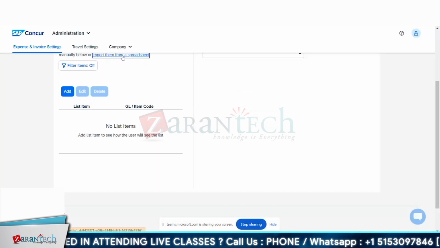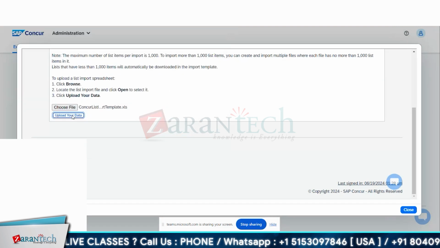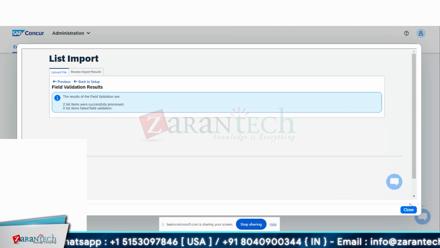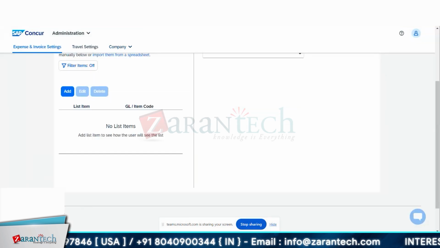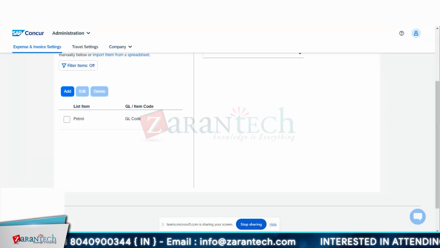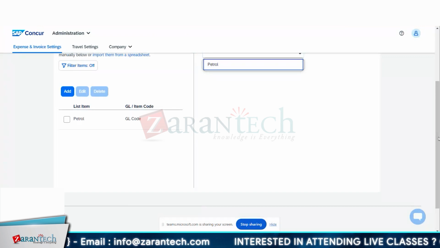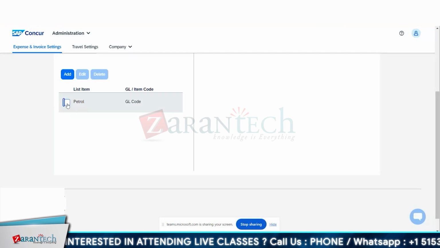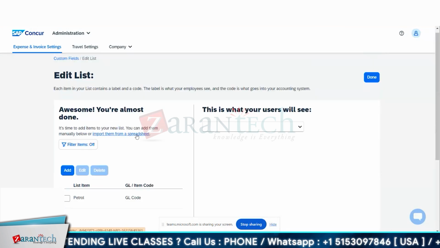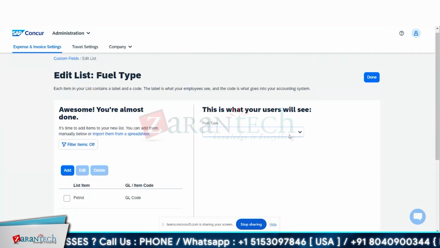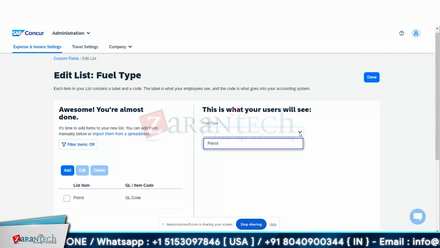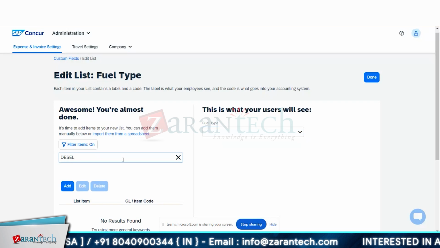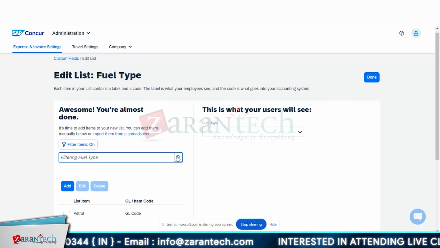Now, when we import the file, upload your data. Two items are uploaded. When we come here, we need to refresh. It is only showing one. Why? Diesel was already there. It was already there, but okay, let me do one thing. I'll delete everything and now I try again. It's still taking only one item. Maybe you can filter items so that it can show all the options. Diesel is gone. Actually, it got deleted or something.